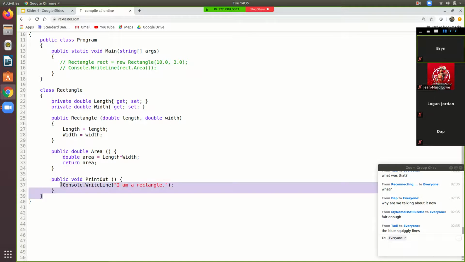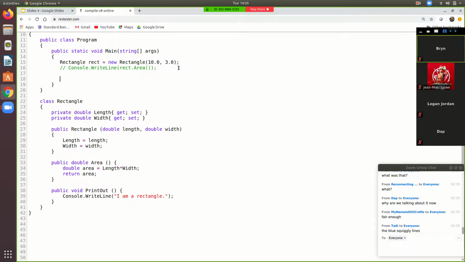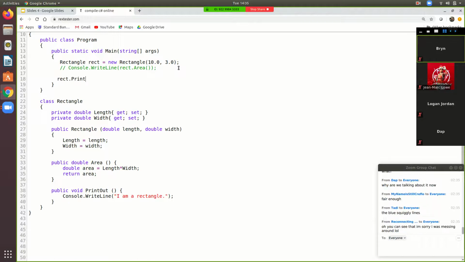Okay, so we've got this little method at the bottom here. If I create a rectangle, like this, and I type rect.printout, where will this go? It'll go inside the object rect, which is a rectangle. So it'll go inside this class. It's going to find the method printout, and then it's just going to console.writeLine "I am a rectangle."